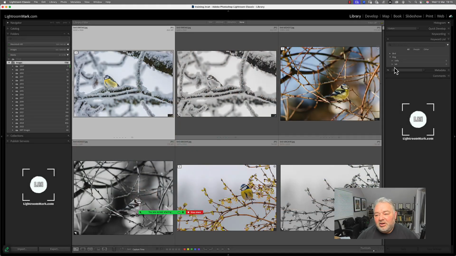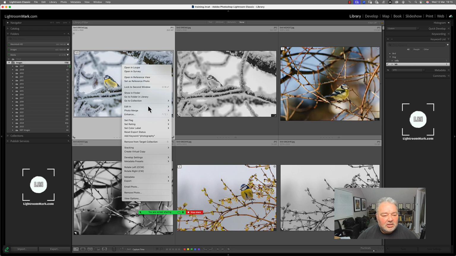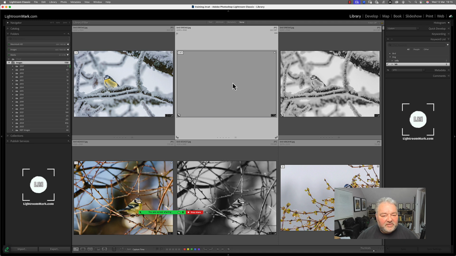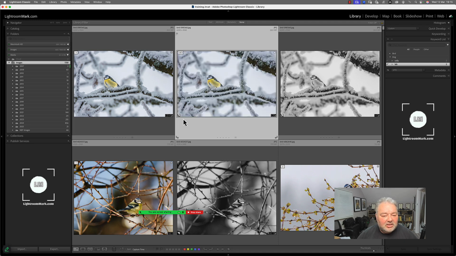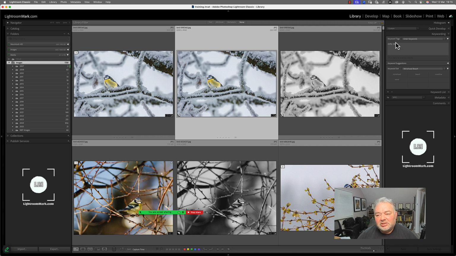All right, so I'm going to drag them across. So I'm going to drag that there. I'm going to drag that there. Just dragging and clicking, hold and drag. Now, if I right click, create a virtual copy, there's my virtual copy in color. There's the turnover. There's the keywords.